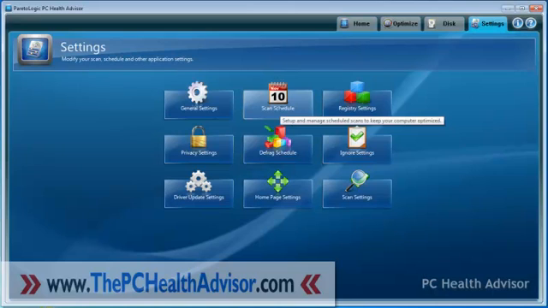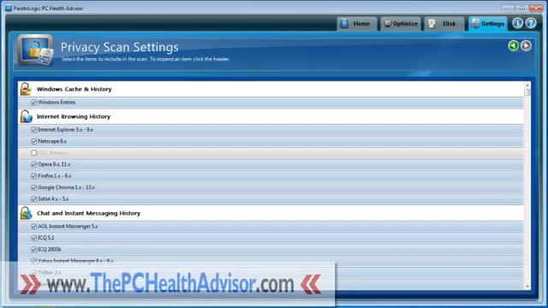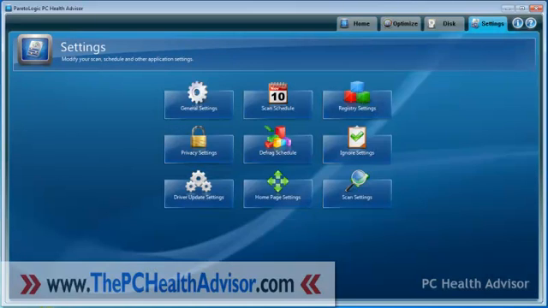You can set it to scan on a schedule. Registry settings. It's got privacy settings, what you want it to clear out on your computer when you clear your history. Defrag schedule, you can automatically set that up.